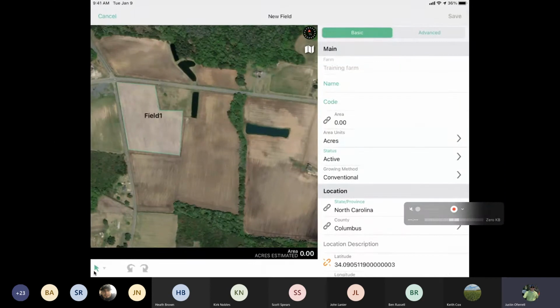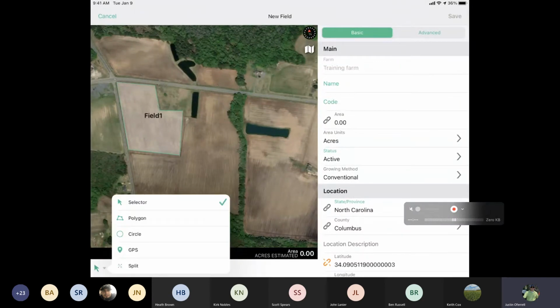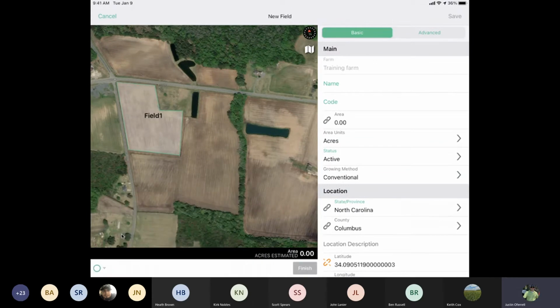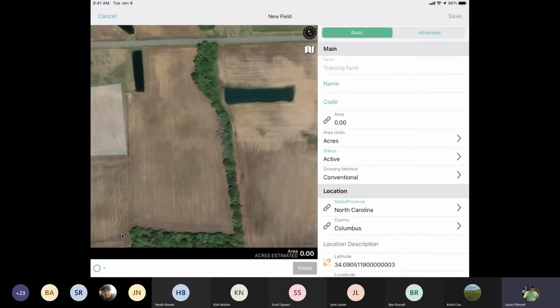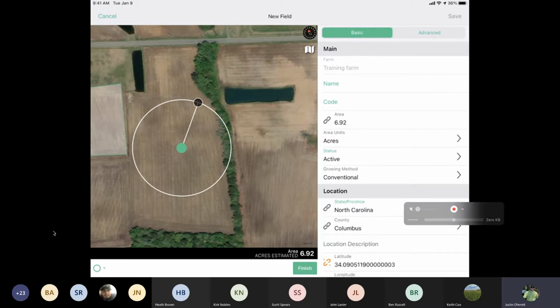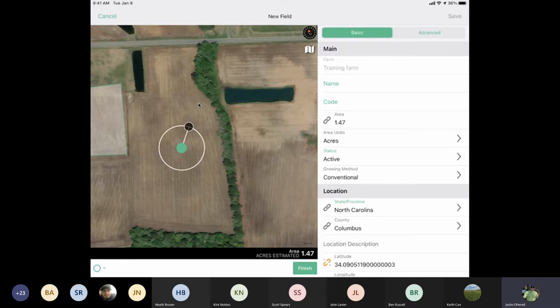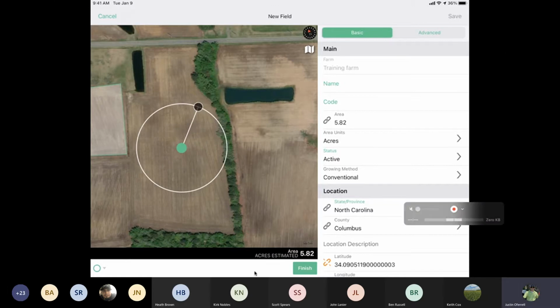Again, bottom left-hand corner, hit this pointer icon. We can also do circles, so if we're doing pivots, you also have the ability to do a pivot. I'm gonna select the pivot, and the way you do this, you zoom in over top of your pivot. You tap in the center of that pivot, and it automatically puts a radius around that pivot. If you need to change the size of that pivot, select this black circle here, and you can move it in or out, whichever way you need. So once we're done with that, we hit finish.